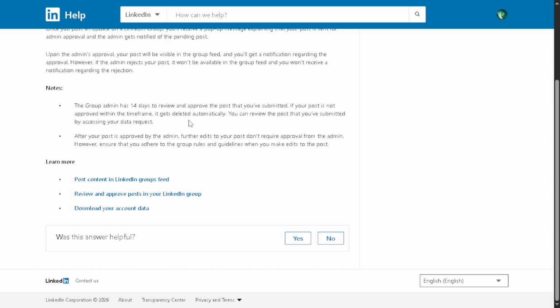After submitting your request, it's crucial to monitor for any updates. Make a habit of regularly checking your email and LinkedIn notifications. The support team will generally reach out to you through these channels with updates on your ticket.